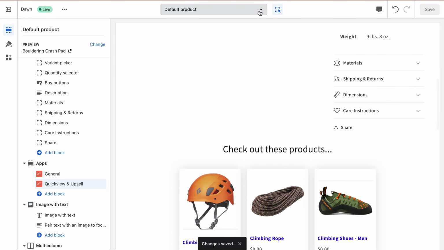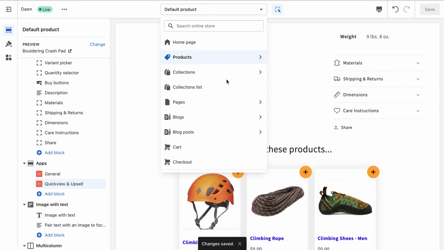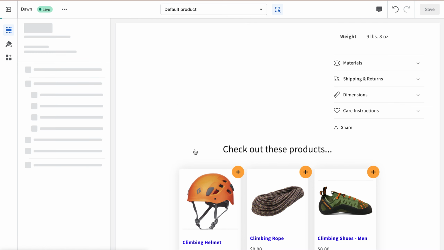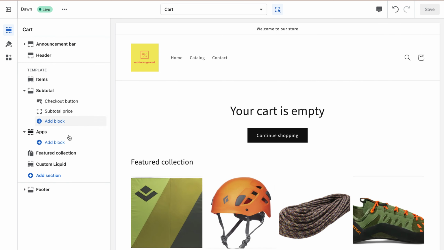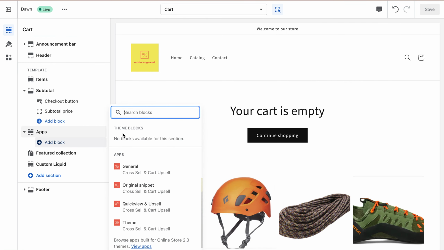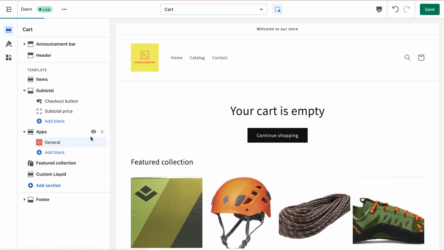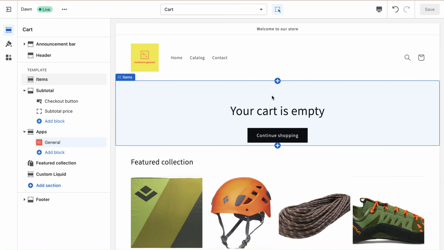Same thing for your cart. Go back on the drop-down menu and select Cart. On your cart, add the block General for cross-sell and click Save. And that's how you inject the cross-sell and upsell app to your 2.0 Shopify store.